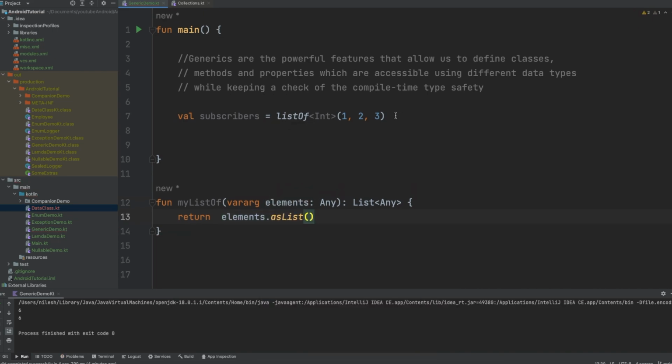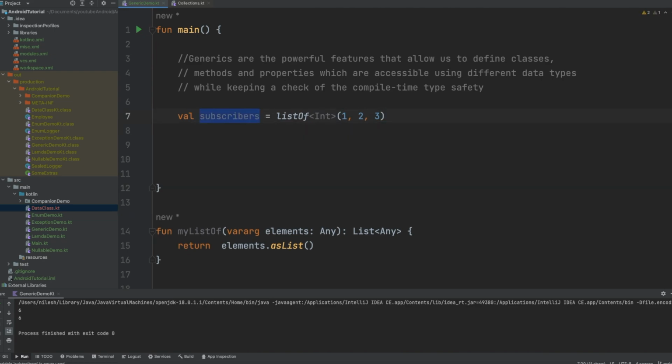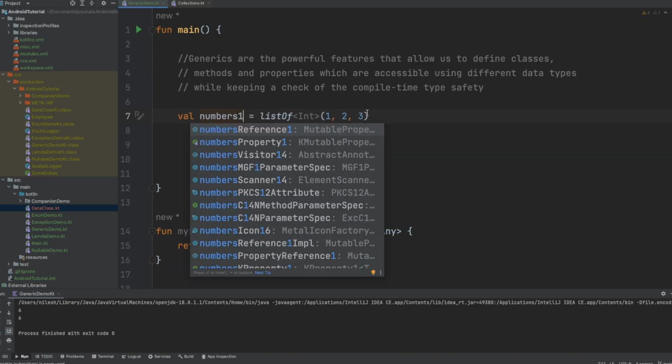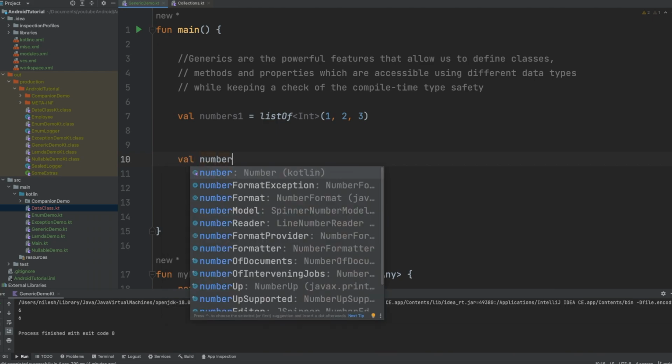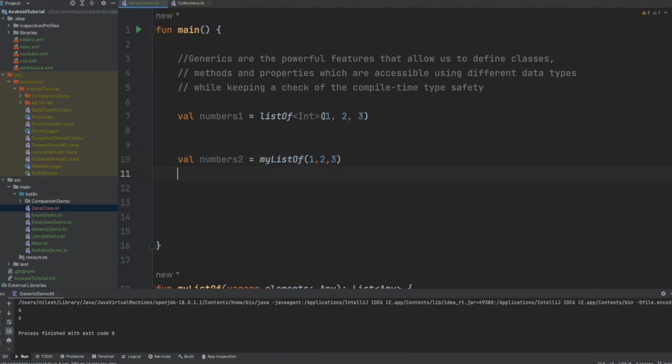Now instead of creating the list using listOf, let's say I just call it numbers1, and this I can call numbers2. And this is going to be of type myListOf, and I'm going to pass the same elements. So till now there is no problem, whether I'm using listOf or myListOf.